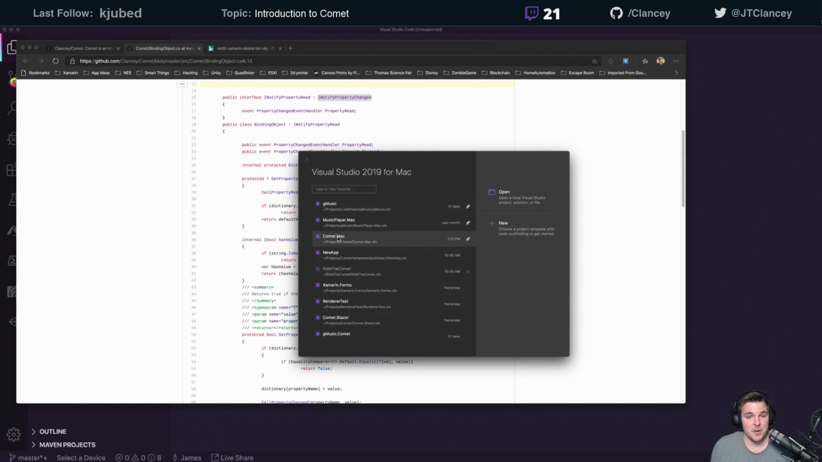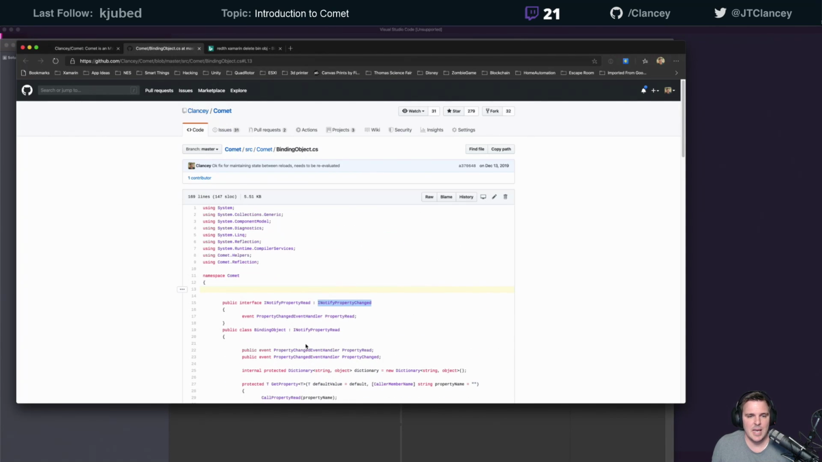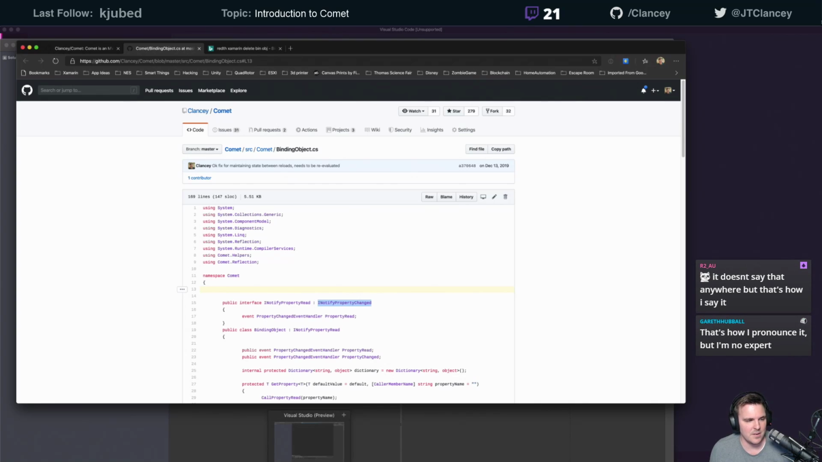And it just has property read. When we start looking at some more complex samples, you'll see how this is used, and I'll explain how that works.